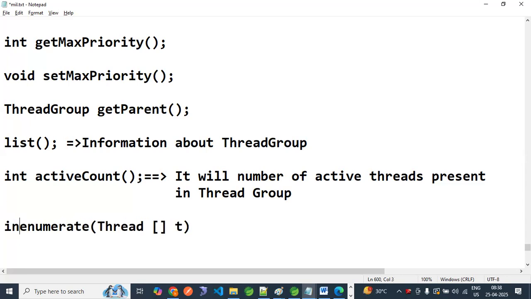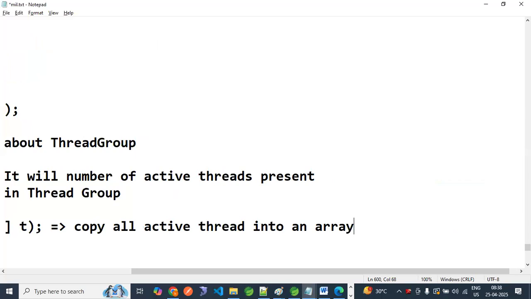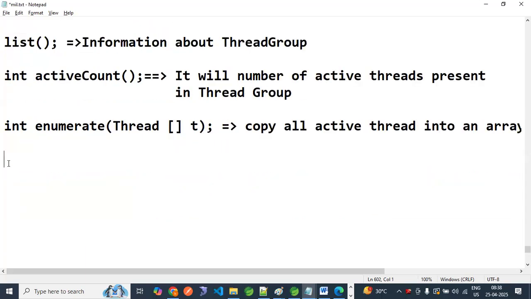Enumerate: what will this method return? Observe. It will copy all active threads into an array. Then we will use enumerate. We will see everything programmatically.